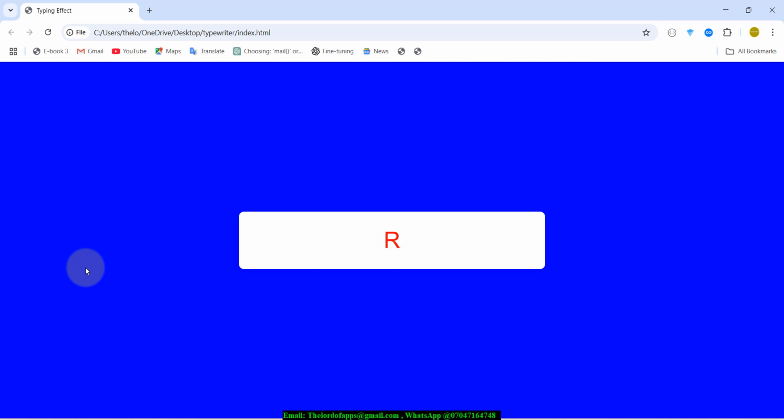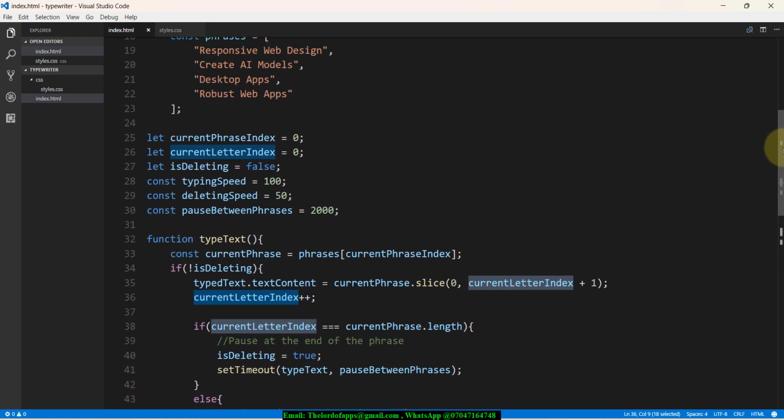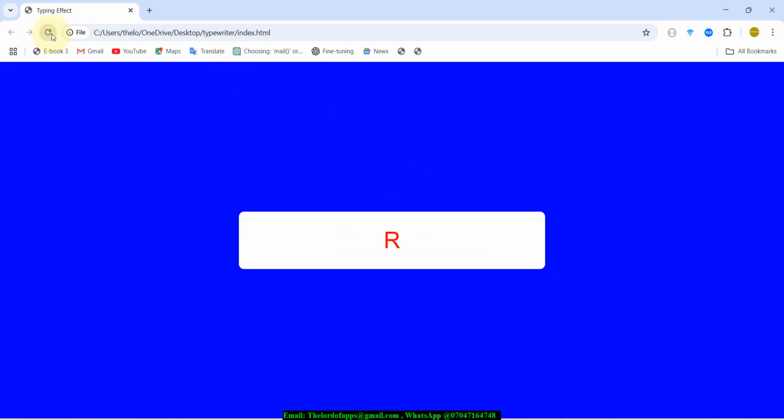All right, so if you don't like the amount of time that it's pausing before moving to the next one, you can also change that from here. So that's the pause between the times right here. Okay, if you want it to take maybe a second, you can change this to 1000 right here, save the changes, and you see that it moves faster when it's trying to move to the next text right there.